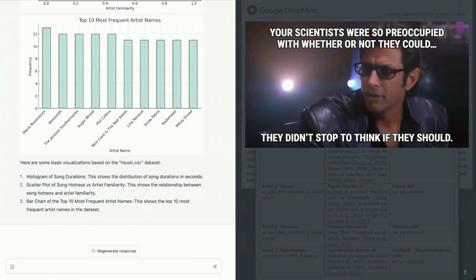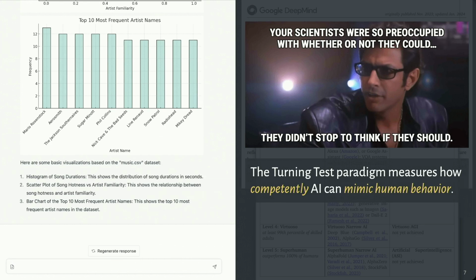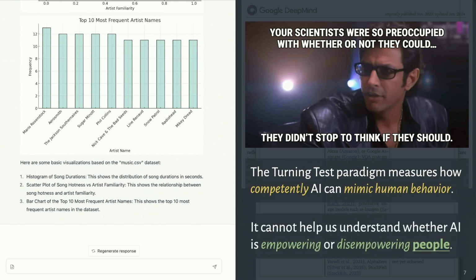It focuses us to think purely about questions of could, what are the things we could do, and not so much questions of should. Or put another way, the less catchy way of saying it: the Turing test paradigm measures how competently AI can mimic human behavior, but it doesn't help us understand if the AI-driven systems we're developing are actually empowering people, or whether they are actually disempowering us.